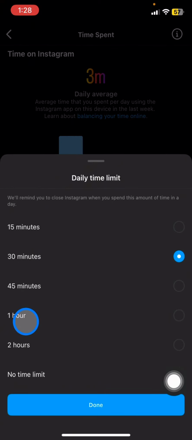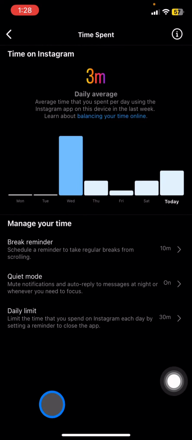And now you just need to choose how many minutes, how much time that you want to use Instagram. So let's say here you want to use Instagram for 45 minutes. You just need to click it and click Done. And now after 45 minutes of using Instagram, Instagram will be automatically off. So that is the way, guys, how to activate the time limit in using Instagram.